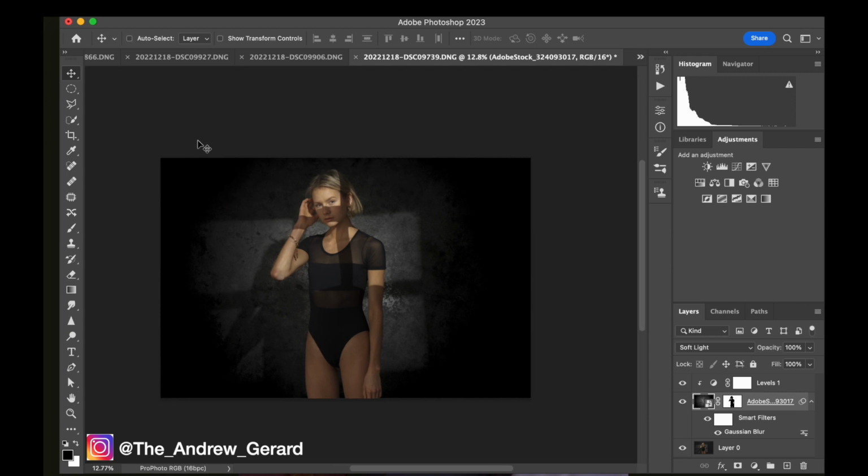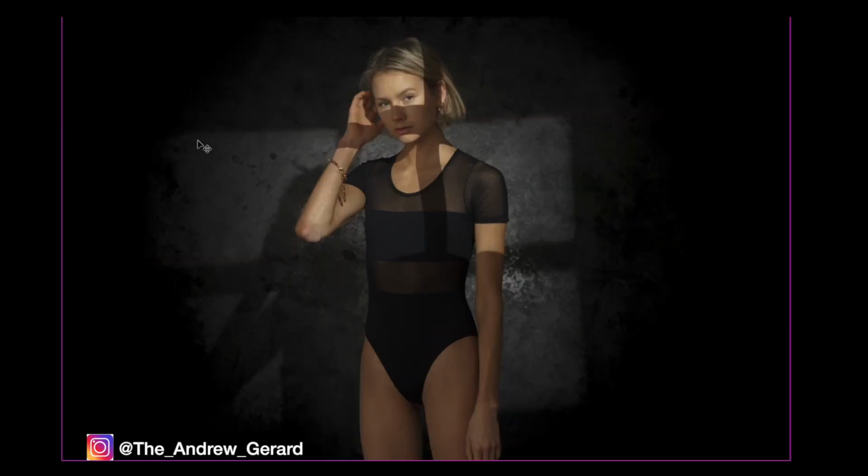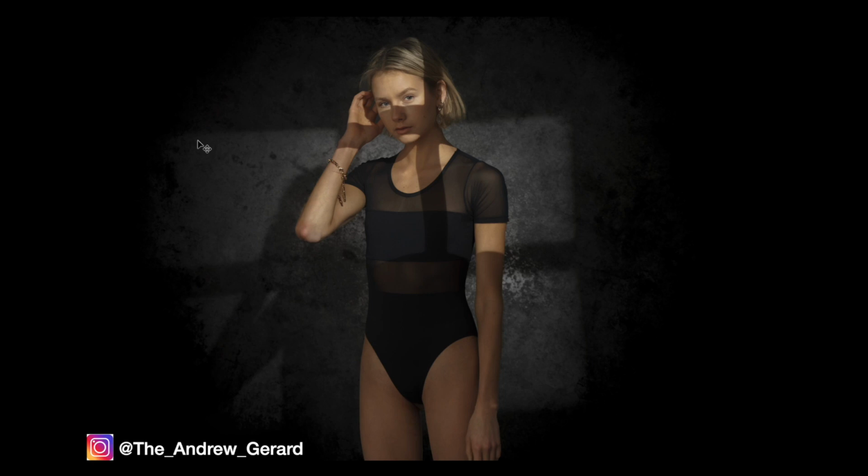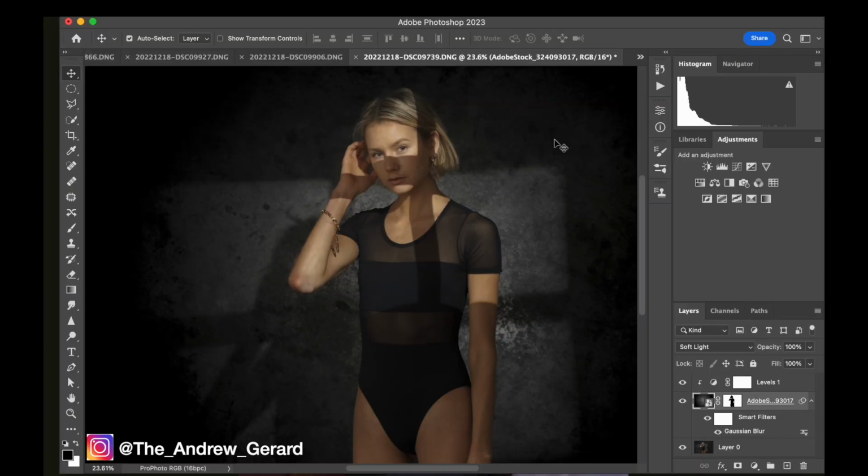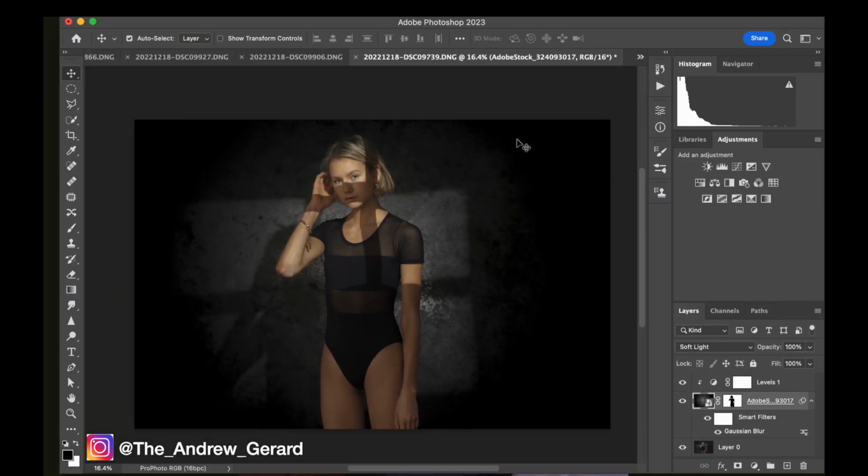And there you go. Command-0, full screen. That's the final image. I hope you like this. There's tons of textures online. I'll see if I can find some and put them in a link in the description.